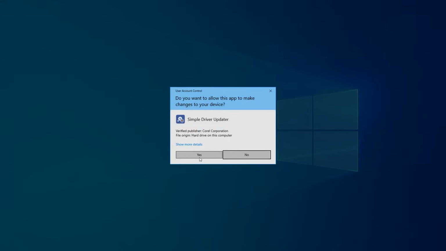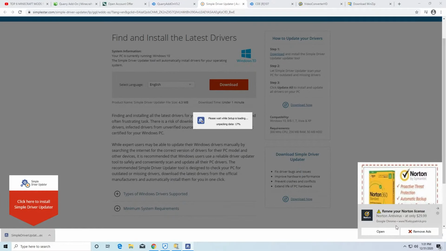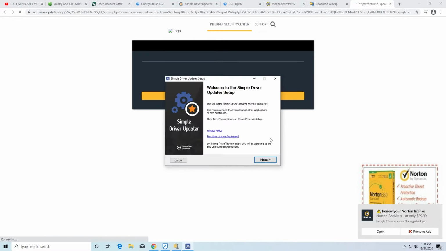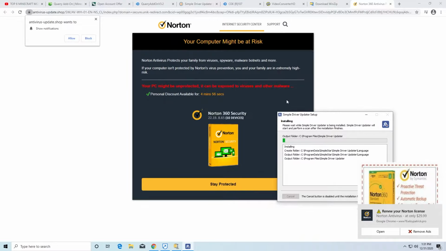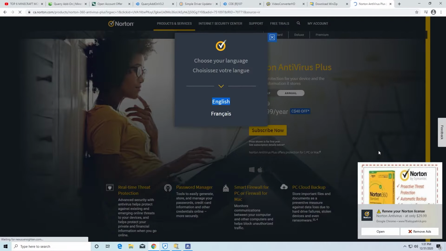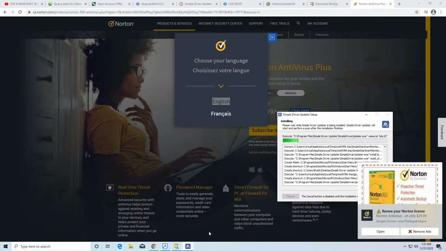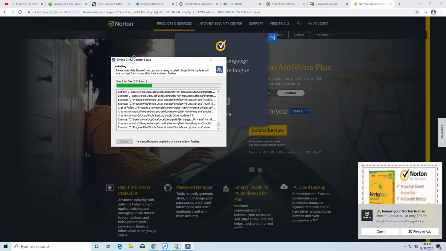Sometimes these types of programs are tagged by antiviruses as PUPs. Oh, and now we've got Norton. Let's go to Norton. Wow, we have both Norton and McAfee, both telling us our computer is probably at risk. Are we going to a legitimate Norton webpage?